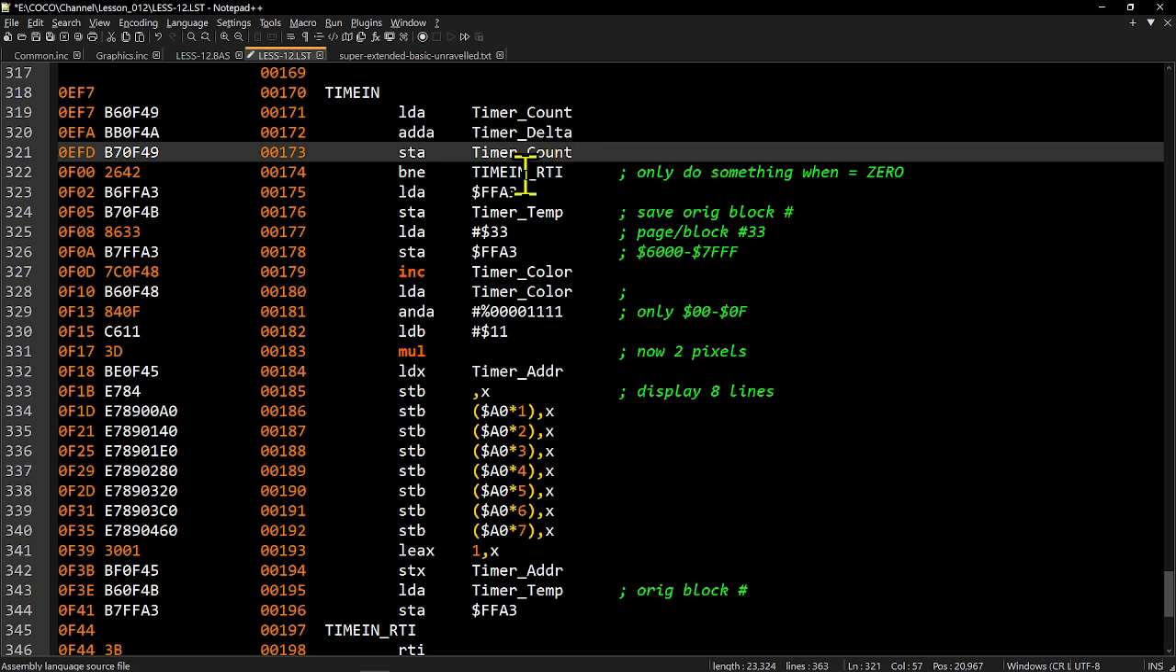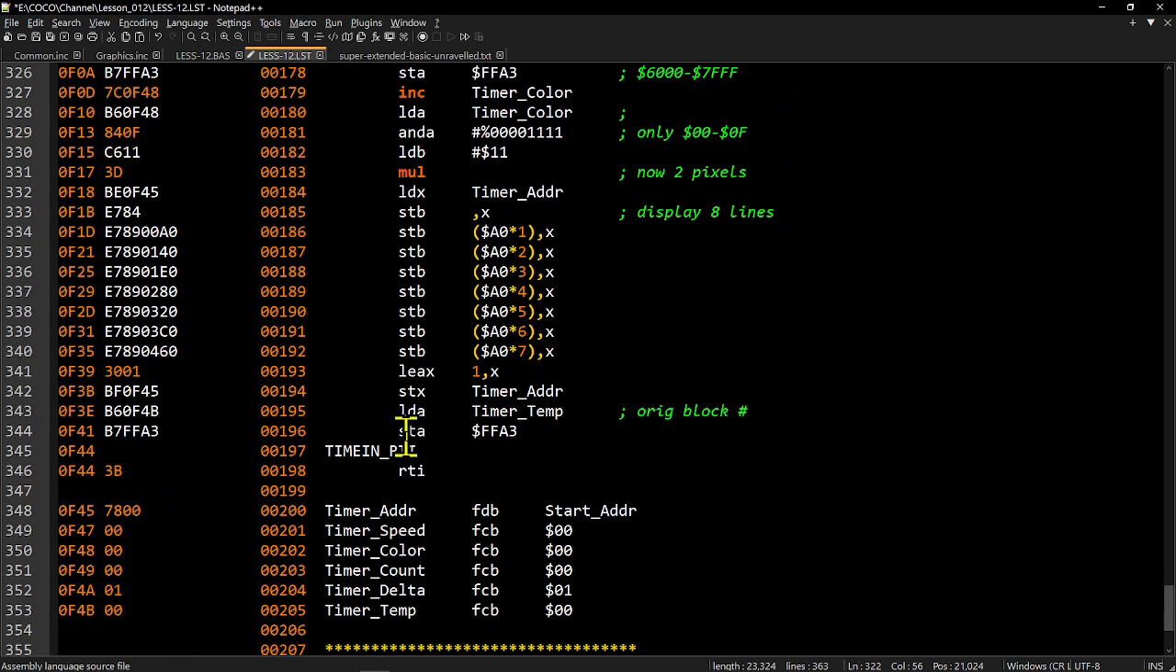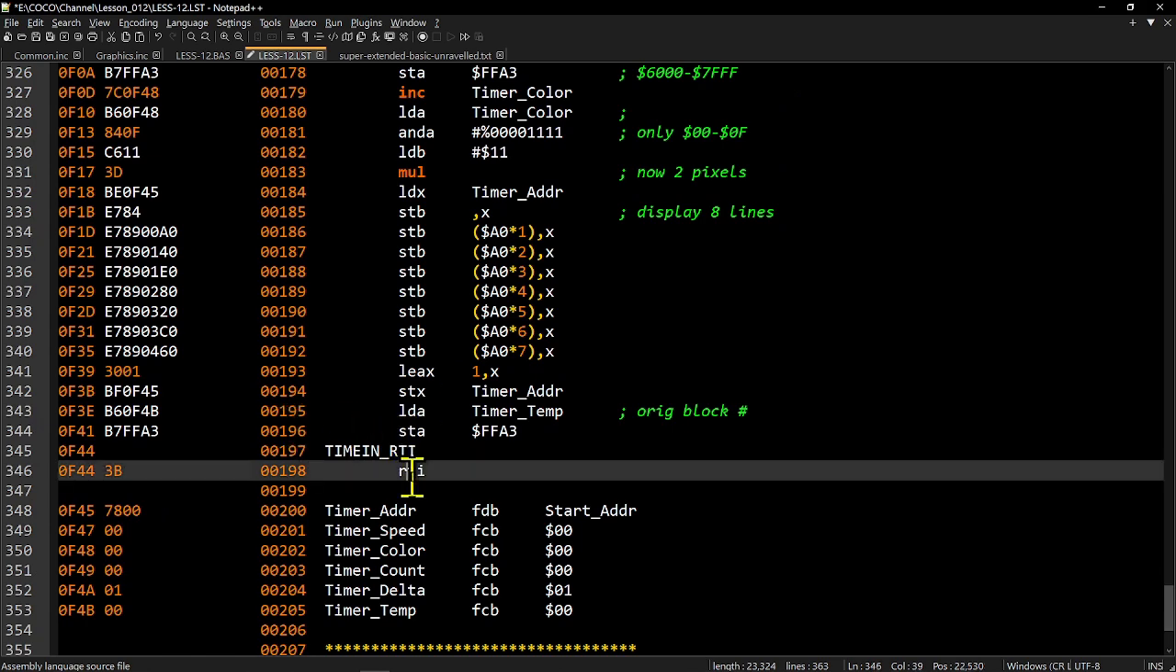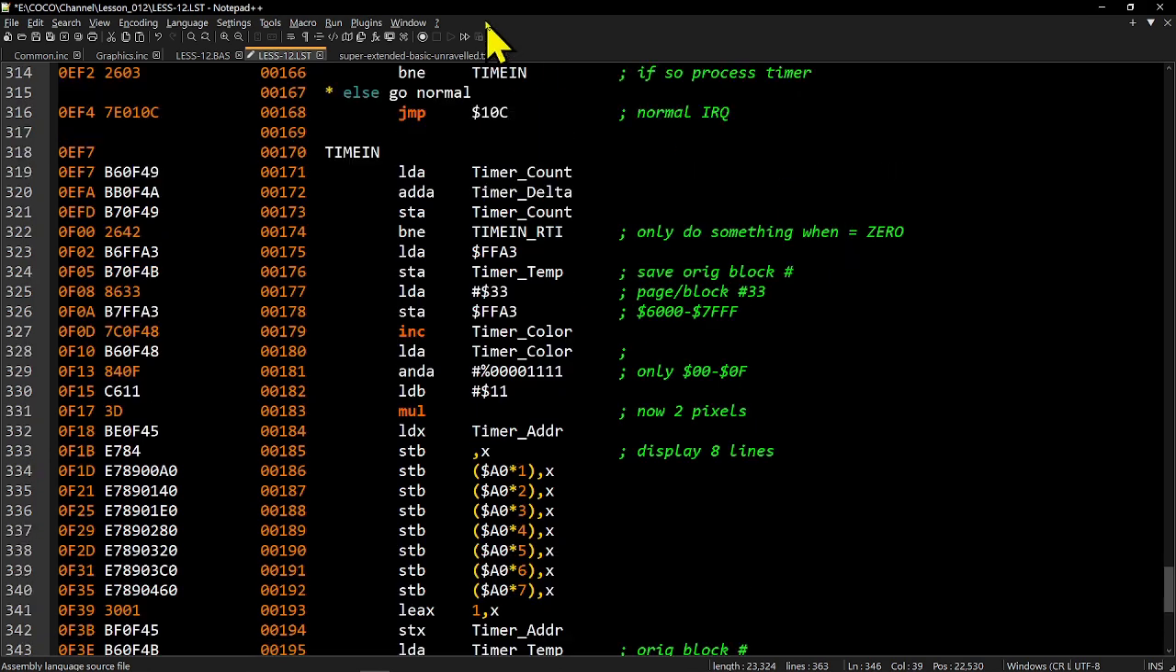Now the thing here, it says branch not equal. If it's not equal to 0, we're not going to do something. Return back. Only do something when it's 0. So we just made it, it was 0, we made it 1. We're going to go down here to return from interrupt. We didn't do anything. All we did was come in here and add 1 to it and went on about our business. So next time the timer kicks off again, we're going to come in, we're going to add 1, it's going to be a 2, and we're going to store it.